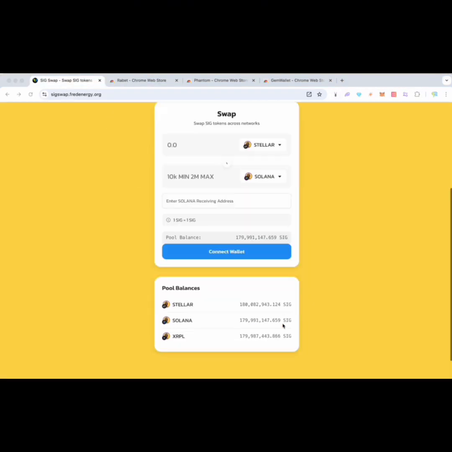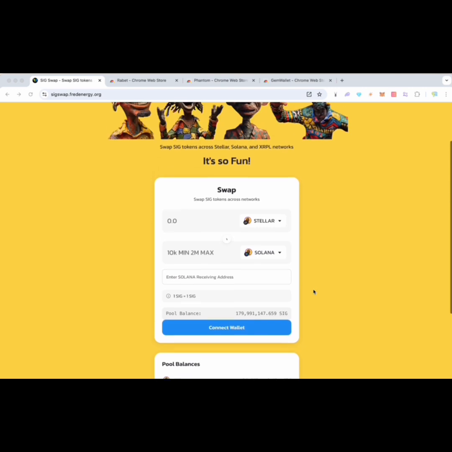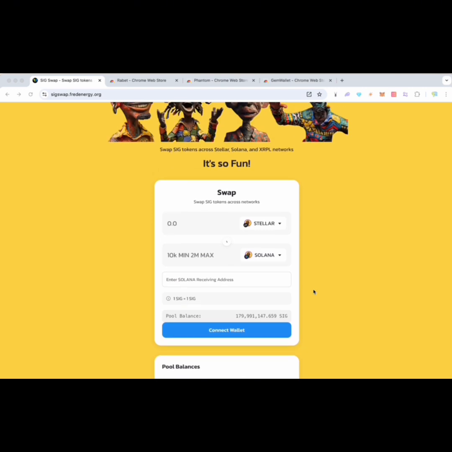The idea behind SigSwap is to get access and exposure to three similar networks: Stellar, Solana and XRPL. All three of them are fast and quite cheap to transact on. There are 7.4 billion tokens on each network, and we have a set pool for the swaps, which is 180 million in each pool. Once those pools are empty, you then have to wait until somebody else swaps into those pools before you can swap out of them.